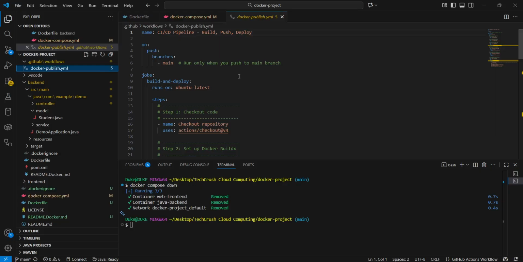It's more like an automation file, or a robot that helps you do everything for you, rather than doing it manually. Let's say, for example, I don't have my docker publish.yml file, that is my GitHub Actions. All I need to do is first build it, then push it to my Docker repository.